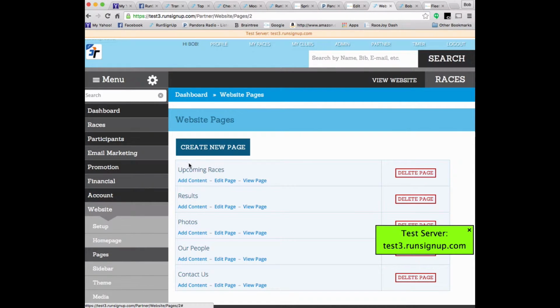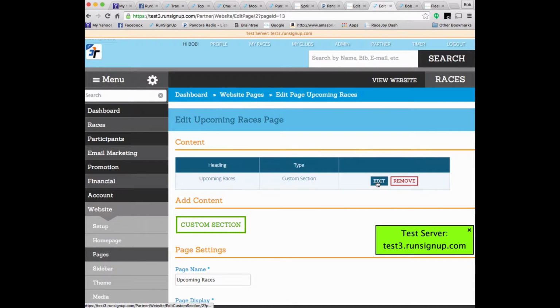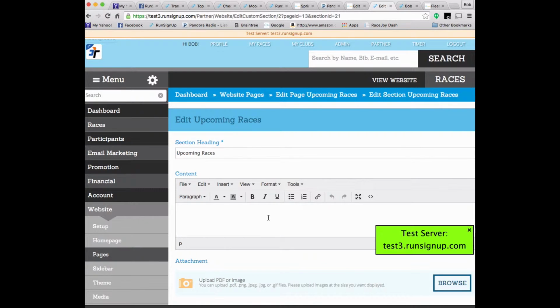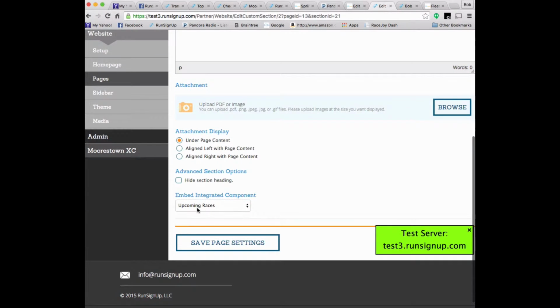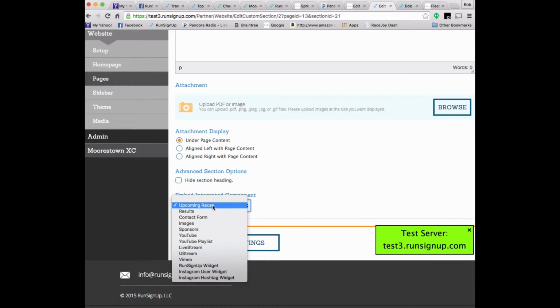Pages can be more interesting than that. So when I edit a page here for upcoming races, I'll look at that section. You see this doesn't have any content or images. It's using this new capability that we've put in called Embed Integrated Component. And there's a number of different integrated components that we give you. A list of upcoming races that are associated with your partnership, a list of results, contact form, images, and sponsors. We'll look at some of those later.